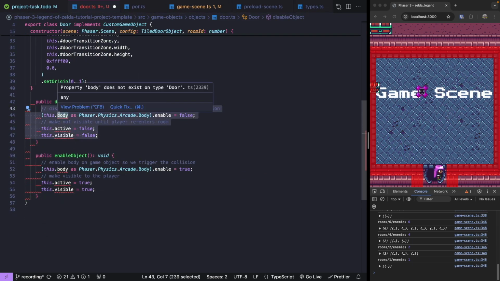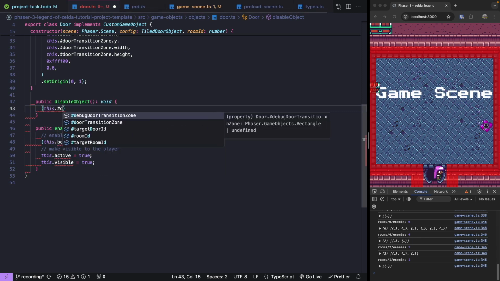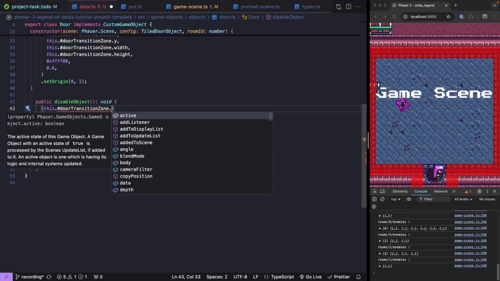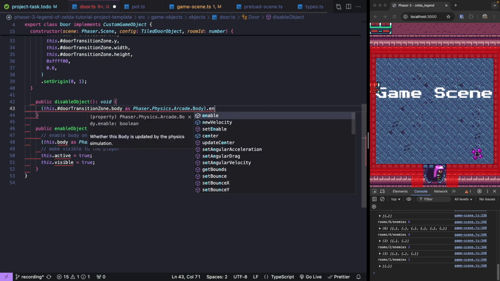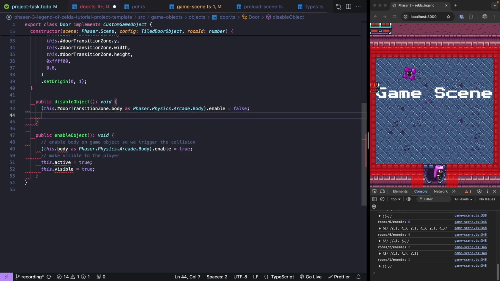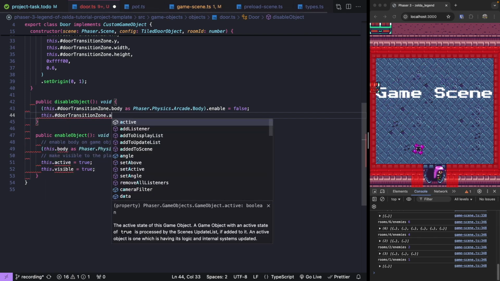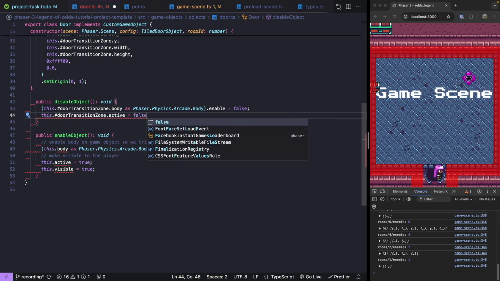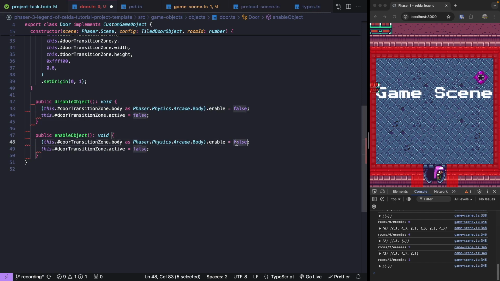So for our disable object method, we just want to disable our physics body on our door transition zone. So we'll do this, we'll do our door transition zone. We want to grab our physics body. So we're going to do as, our Phaser, our Physics, our Arcade, our Body for our type. And now we'll do enable, and we'll set this to be false. And now we want to make our game object not active. And so we'll do our door transition zone. We'll set active, and we'll set that to be false. Now for enabling our object, we just want to do the inverse. So let's paste that. We'll set enable to be true, and we'll set active to be true.